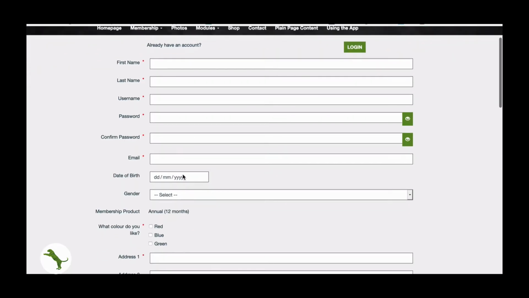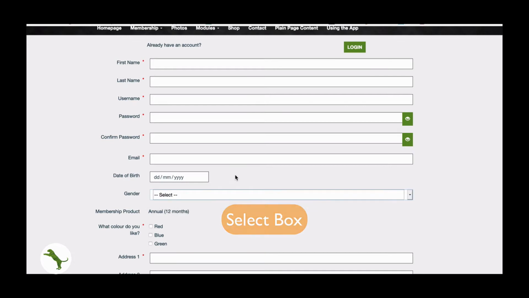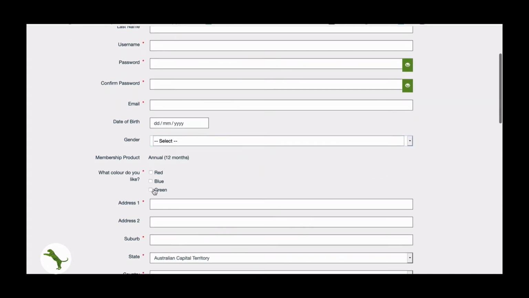You can see here, these are all the demographic and account details that we mentioned before. This is a select box, so a drop down for gender, that'll be stored against my account. This is an example of those checkboxes we talked about, so I can select multiple options.